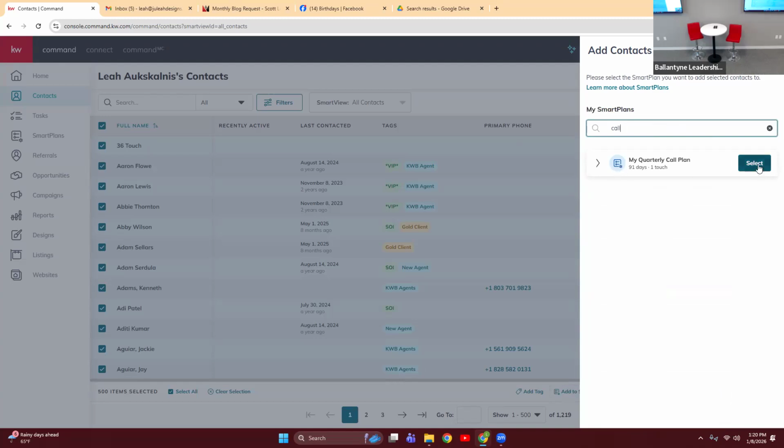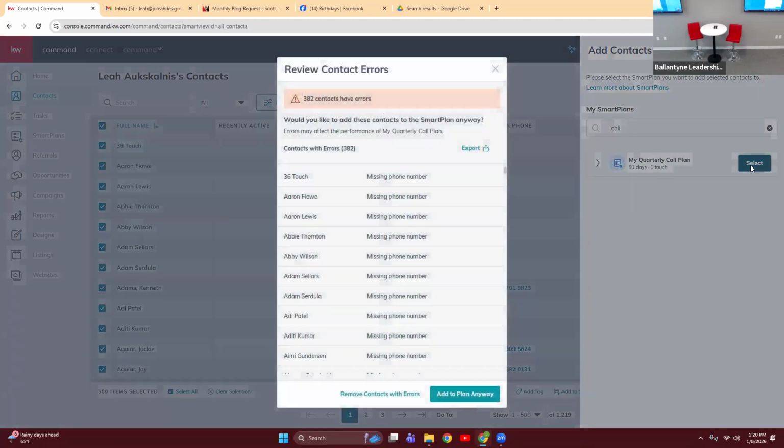Okay, once you click on that, if you click on select, it's going to tell you something. We're going to do something slightly different here. It's telling me I'm missing information, but in this case, I want to add them to the plan anyway. I know they're missing information. I want to go get it, right? So we're going to click add to plan anyway.